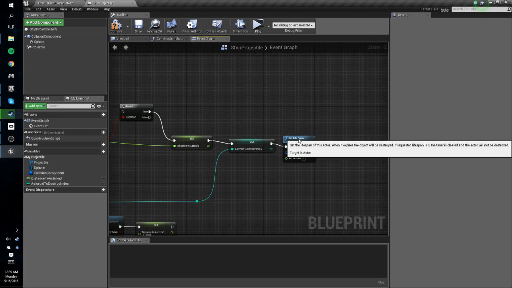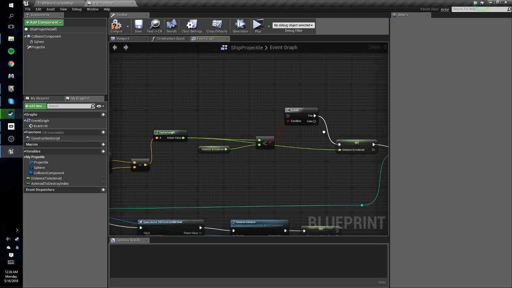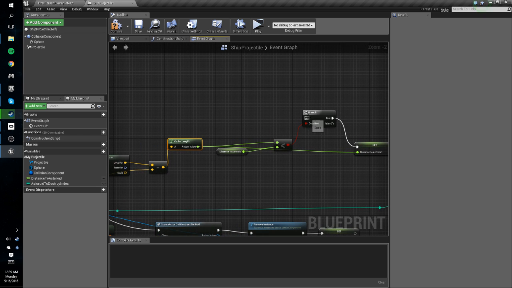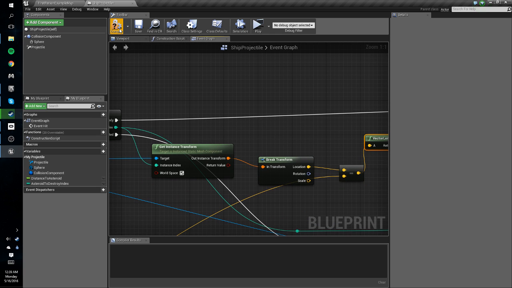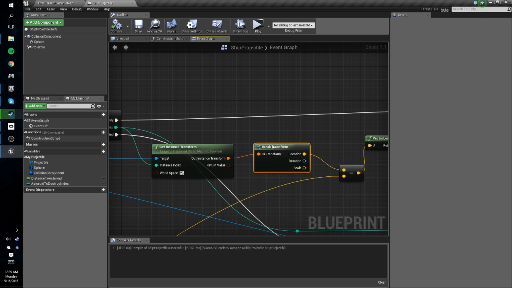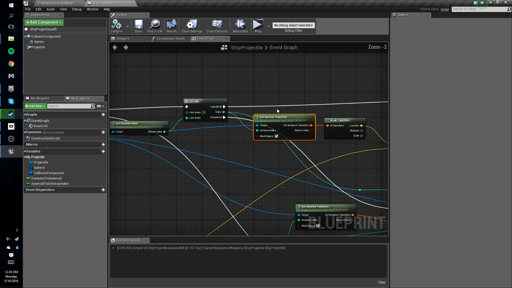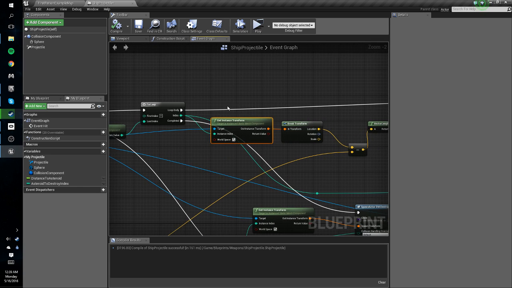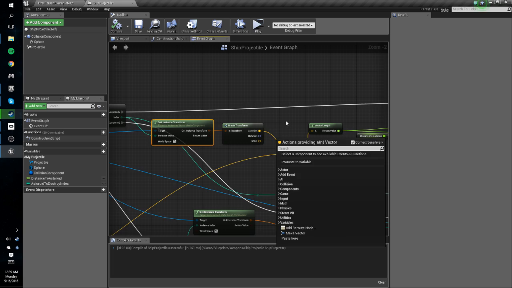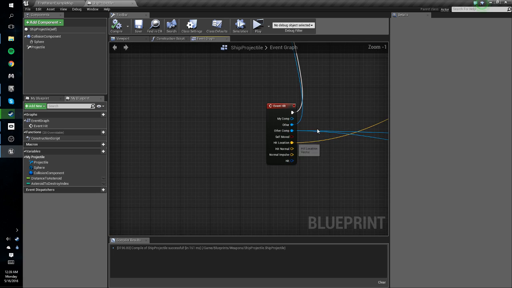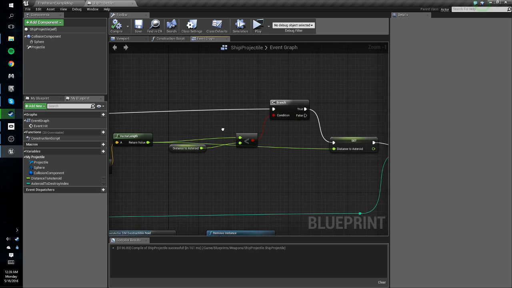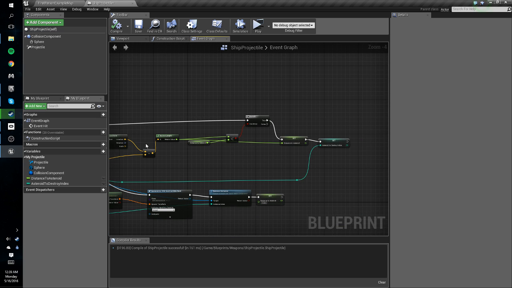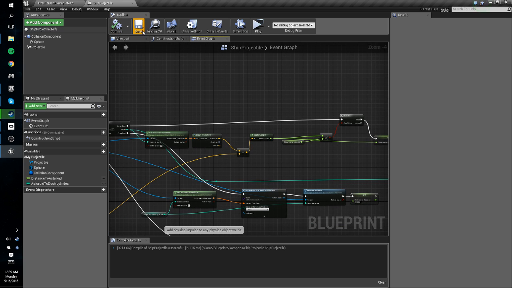We'll also delete our lifespan since we no longer have the target points. Then simply connect our branch to our for loop body, compile and save. Now to clarify what we're doing here: for every instance, we're getting its location, and we're subtracting its location from the hit location, and we're getting the vector length, and then we're finding out what the shortest one is to find the nearest instanced asteroid that we hit.